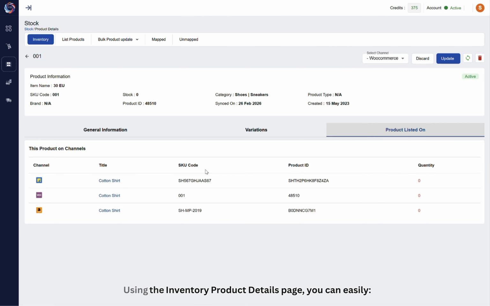Conclusion. Using the Inventory Product Details page, you can easily edit product price and quantity, manage product images, view product variations, track which channels the product is listed on, sync product data from channels, delete products if required. This helps you manage your inventory efficiently across all sales channels.